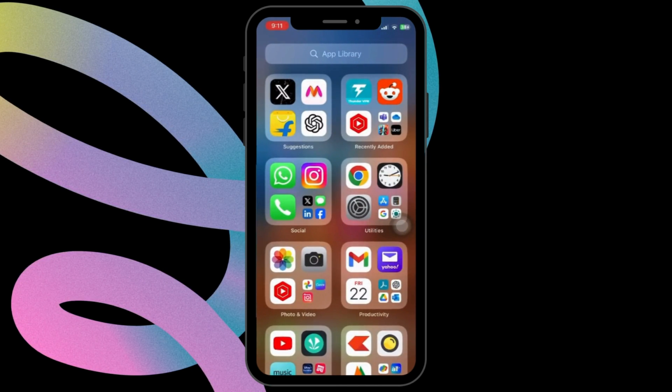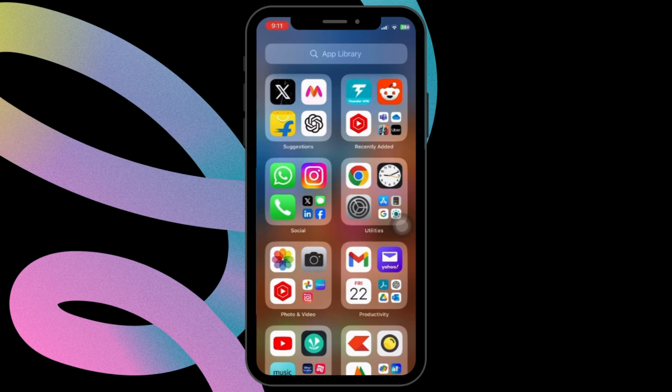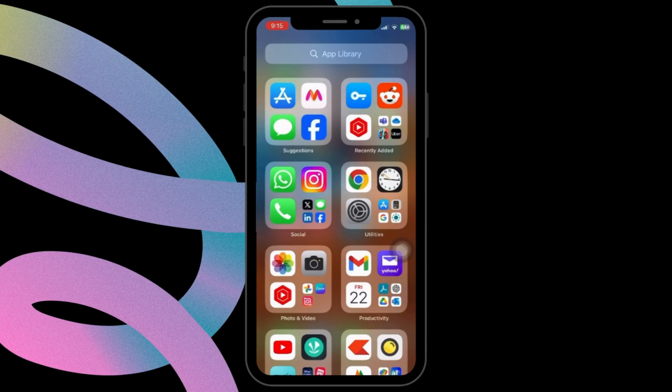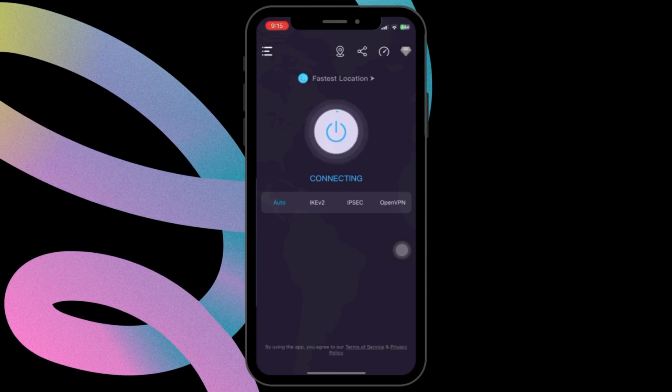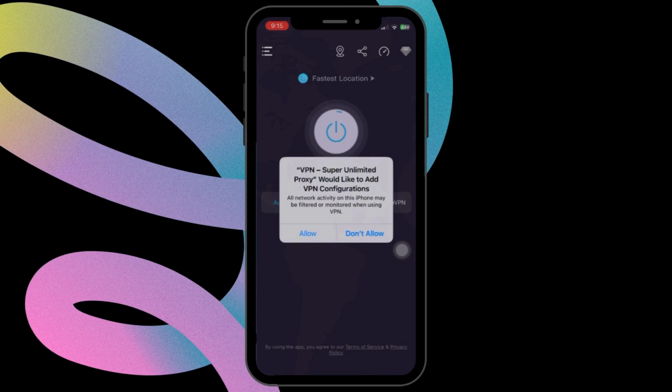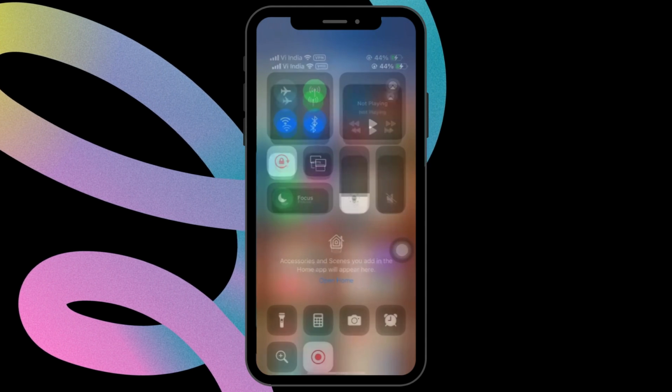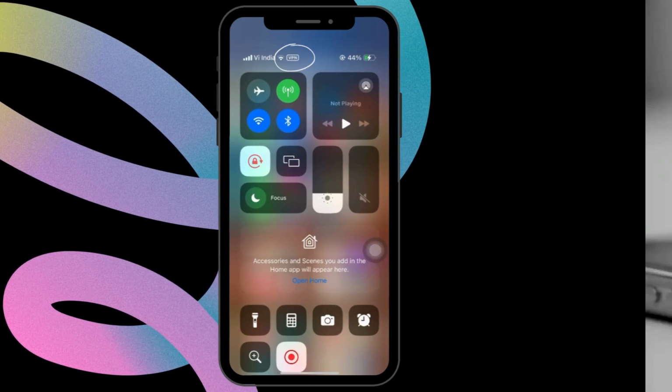If the issue remains, use the link in the description to download a free VPN app on your iPhone. Once downloaded, open the app and tap the Connect button. Then, select Allow and enter your lock screen passcode. Once you see the VPN icon in the control center, return to WhatsApp and request a verification code again.